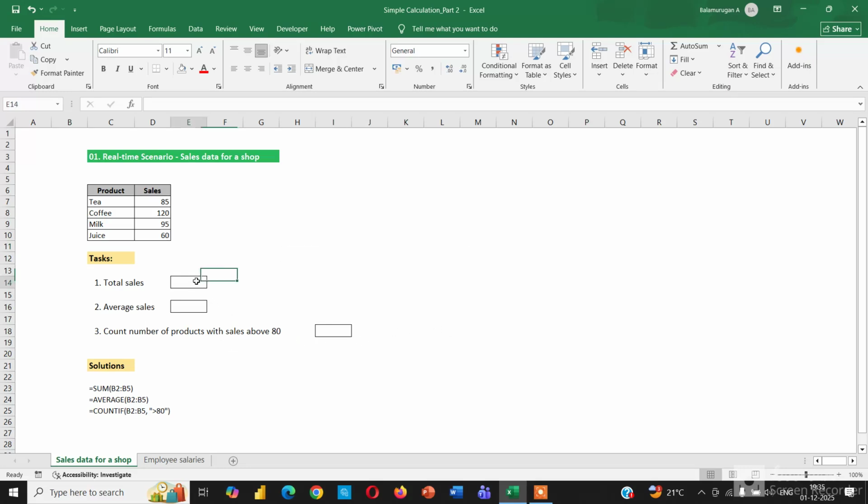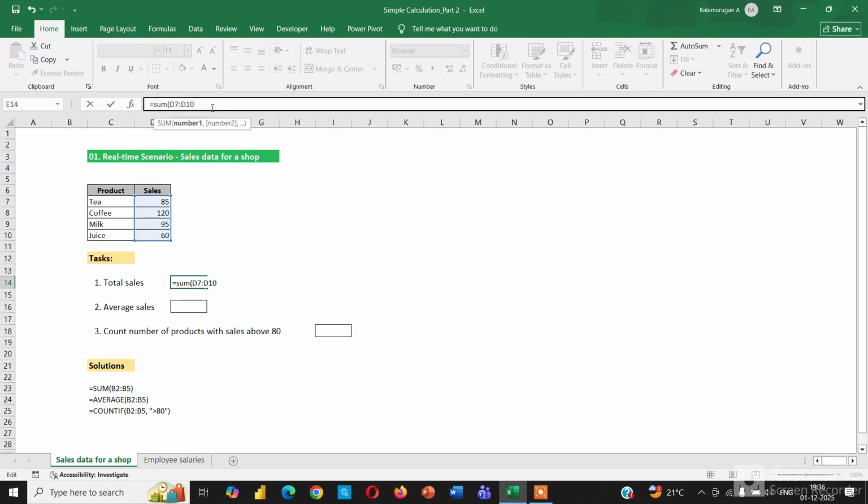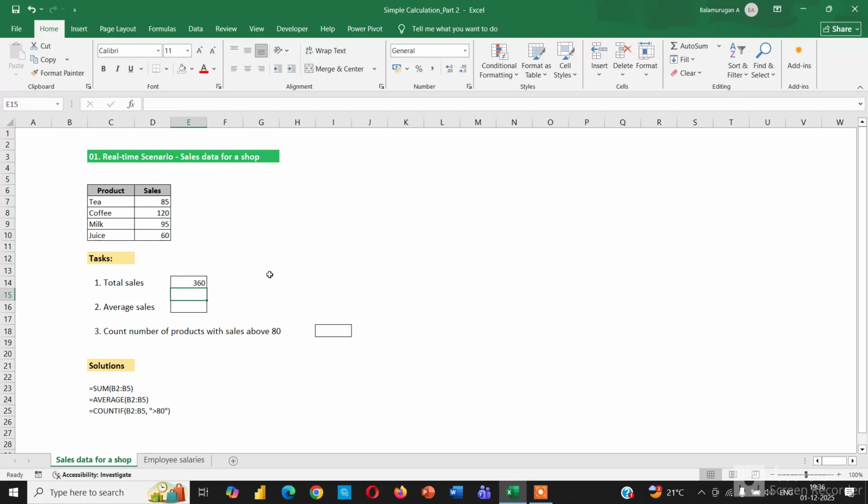Now simply we can use a function called sum. Now it's asking for the number 1, number 2. What and all we are going to sum here? We are going to sum the products sale. So click the cursor in D7 and just simply drag it and close the bracket. So you get the total sale.